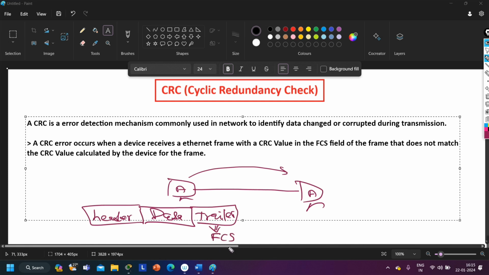Frame check sequence. So when PC1 sends data, it will perform CRC and put that CRC value in the FCS field. Computer B is also going to calculate a CRC value. If both CRC values match, then only this PC will accept it. Otherwise, it will drop the data and you will see one CRC error; the counter will increase by 1. It means you have received one changed or corrupted frame. Getting my point?